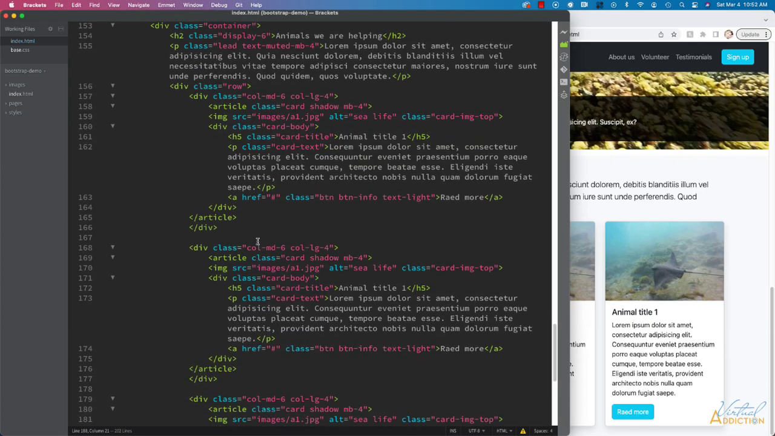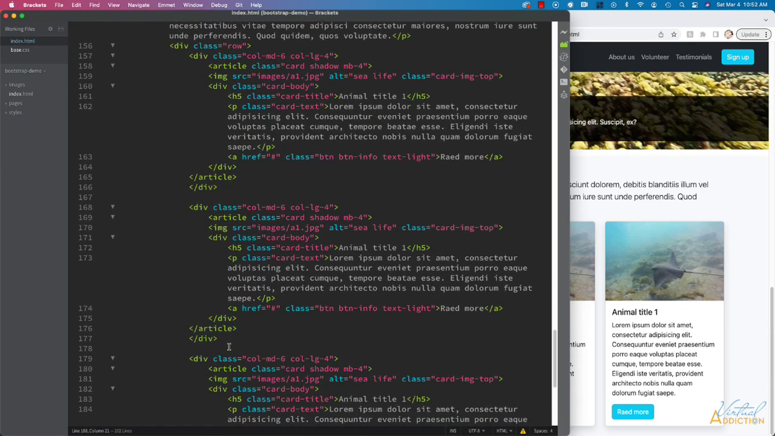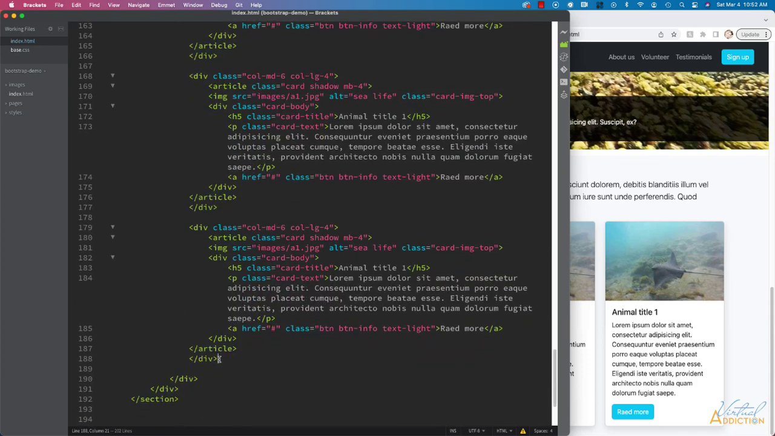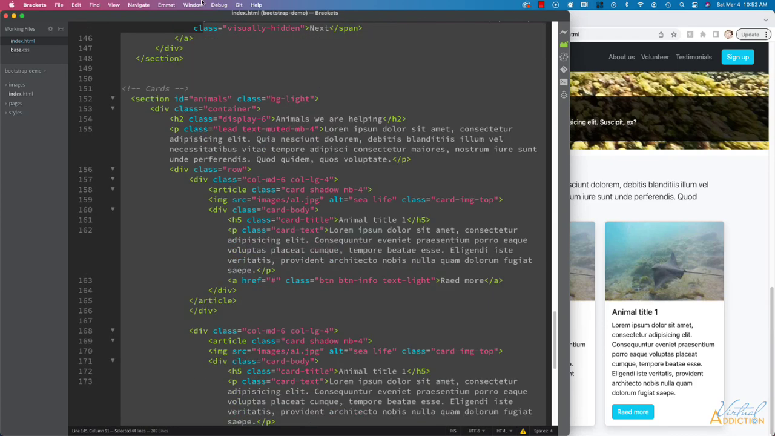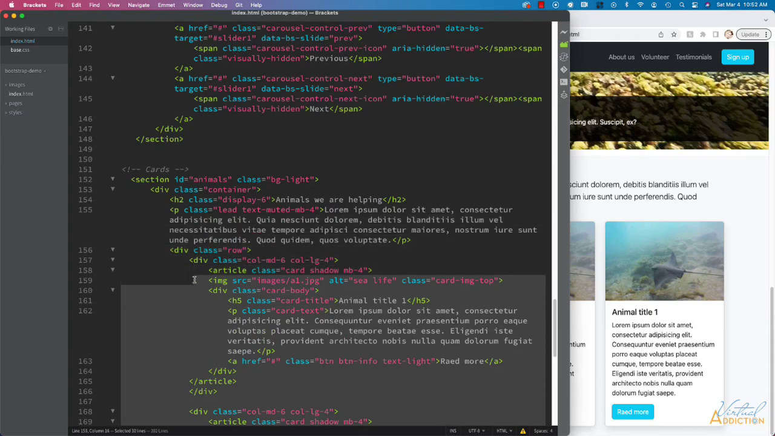So let me just go ahead and populate the cards with a little bit of different content, because I do want to show you one other caveat that you probably are going to want to be aware of. So I'll just go ahead and restructure this slightly.